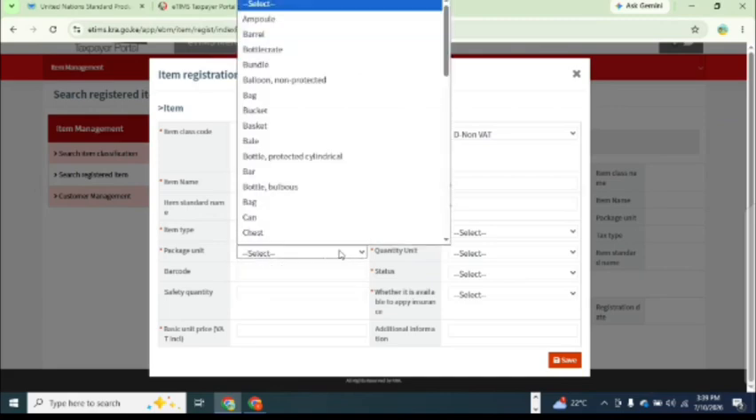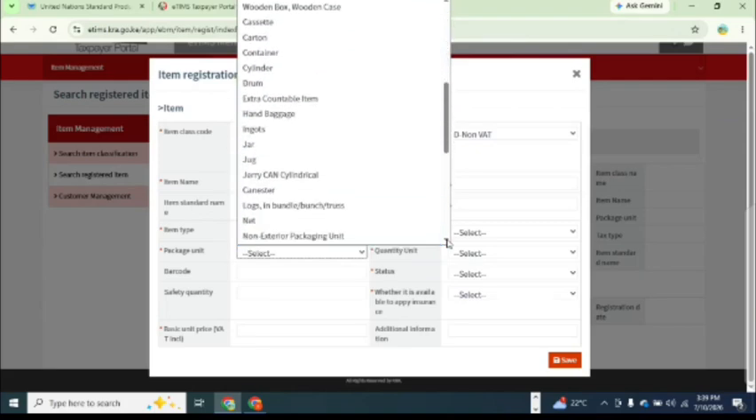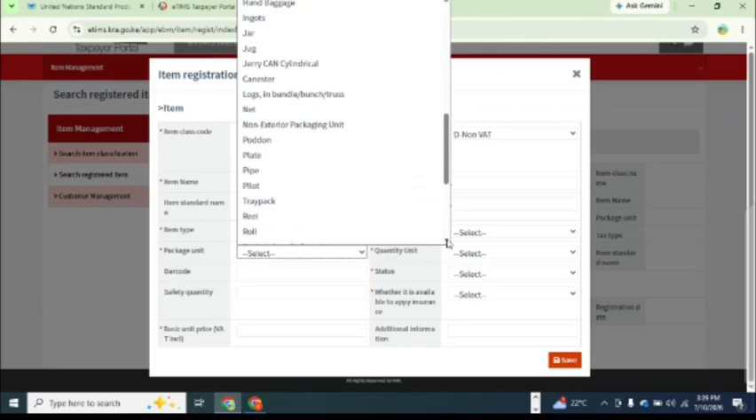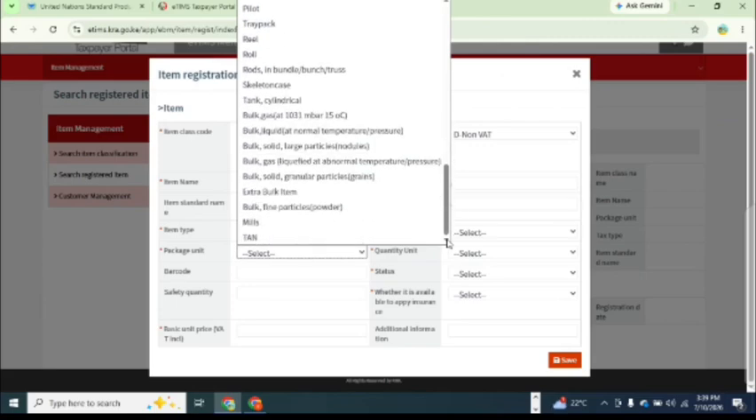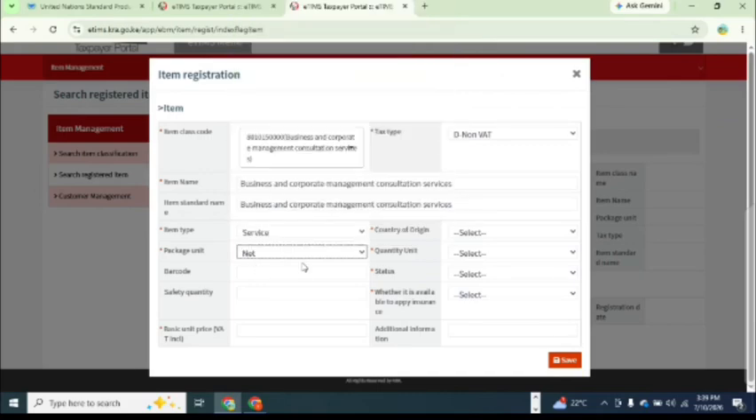Then you come to the packaging unit. The packaging unit, in my case, because it is a service, we can use the number of hours. Let me choose if I can see net or number. Either I can use net here. As for the barcode, I am not applying a barcode.